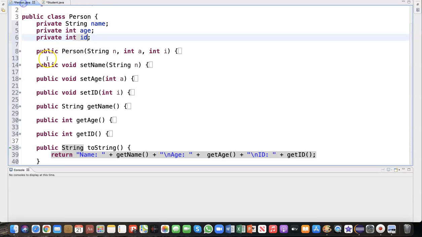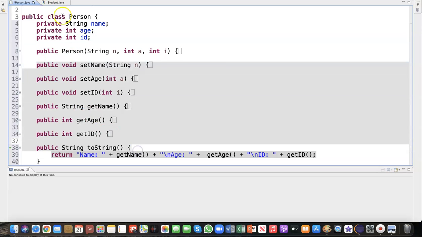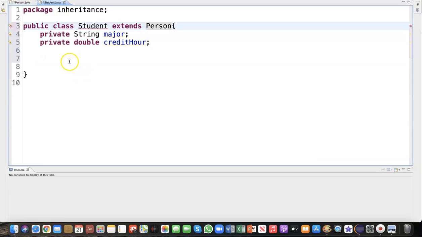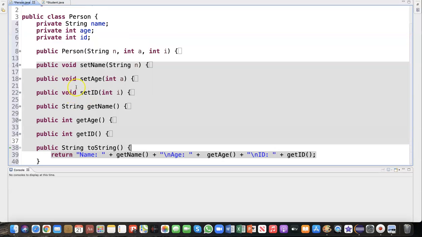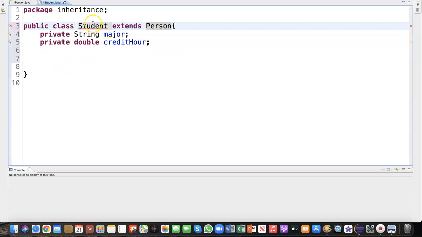Also, all these methods are inherited by Student. Technically speaking, all these methods are inherited by Student.